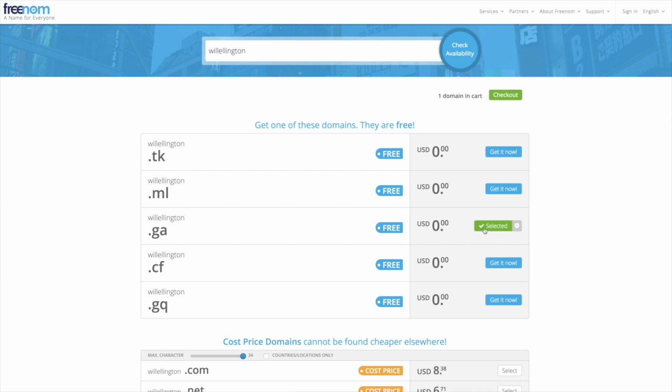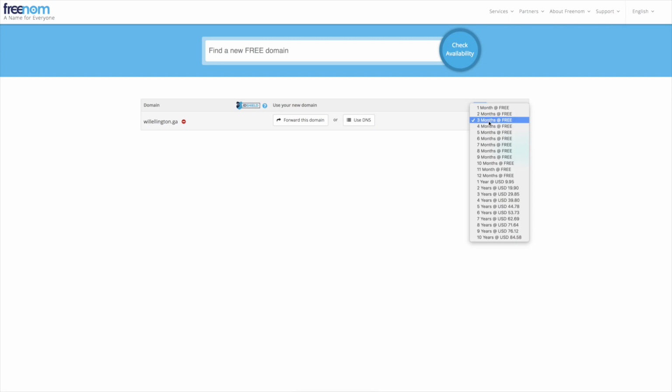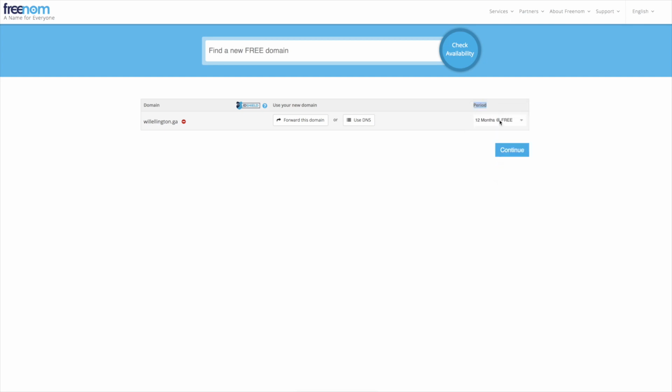Cool. So that's selected. That's available. I'm going to go to the checkout. And there it is, willellington.ga. And here you can see the period, 3 months free. Or if you go down and select 12 months free, that's the maximum you can get. And as I said before, you can renew this at the end of the 12 months. Let's just select that and continue.